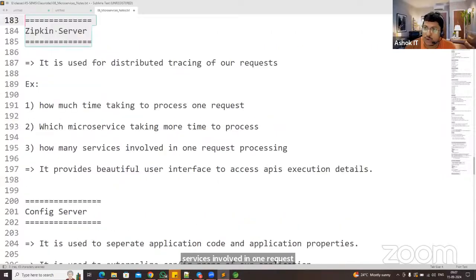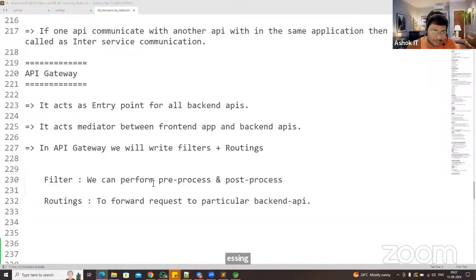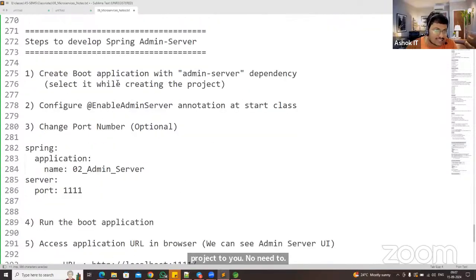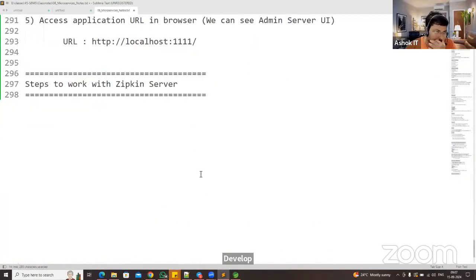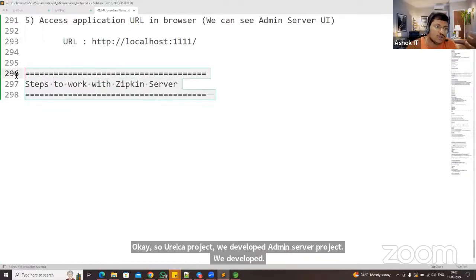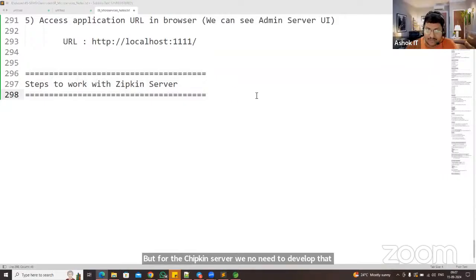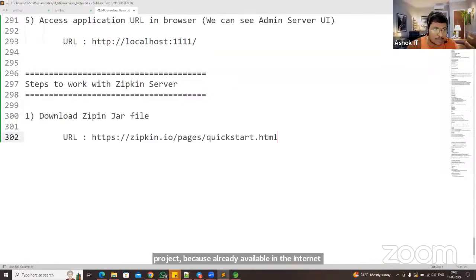So how can we work with this Zipkin server, guys? Actually, the Zipkin server project you need not develop. We developed the Eureka server project and the admin server project, but for the Zipkin server we don't need to develop that project, because Zipkin is already available on the internet as a jar file.